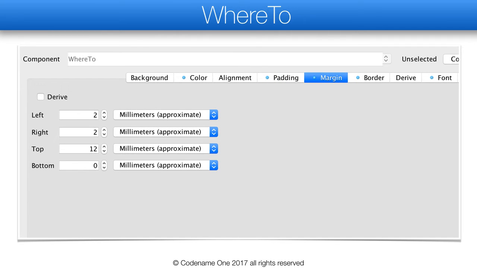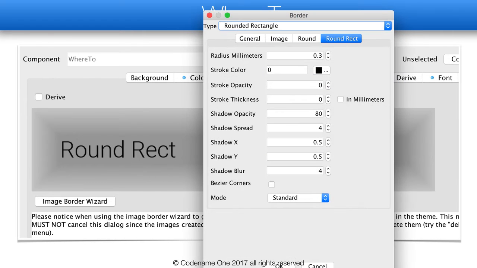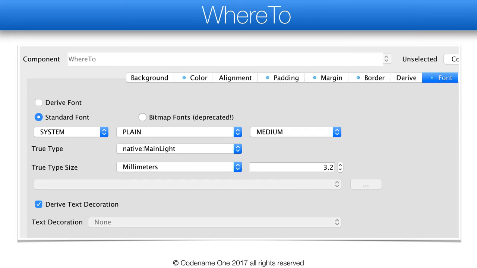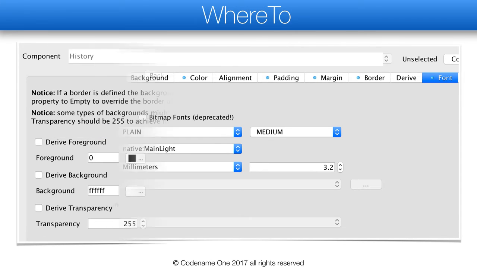The margin is special. We want some margin from the sides so it won't touch them. We need a lot of margin from the top to leave room for the title area. The corners are rounded on the native widget. This is very subtle, so I left it at 0.3 mm, which should be very easy. It also has a shadow, which is more obvious, and 80 opacity. The font isn't big, just slightly bigger than normal, but the typical light font.